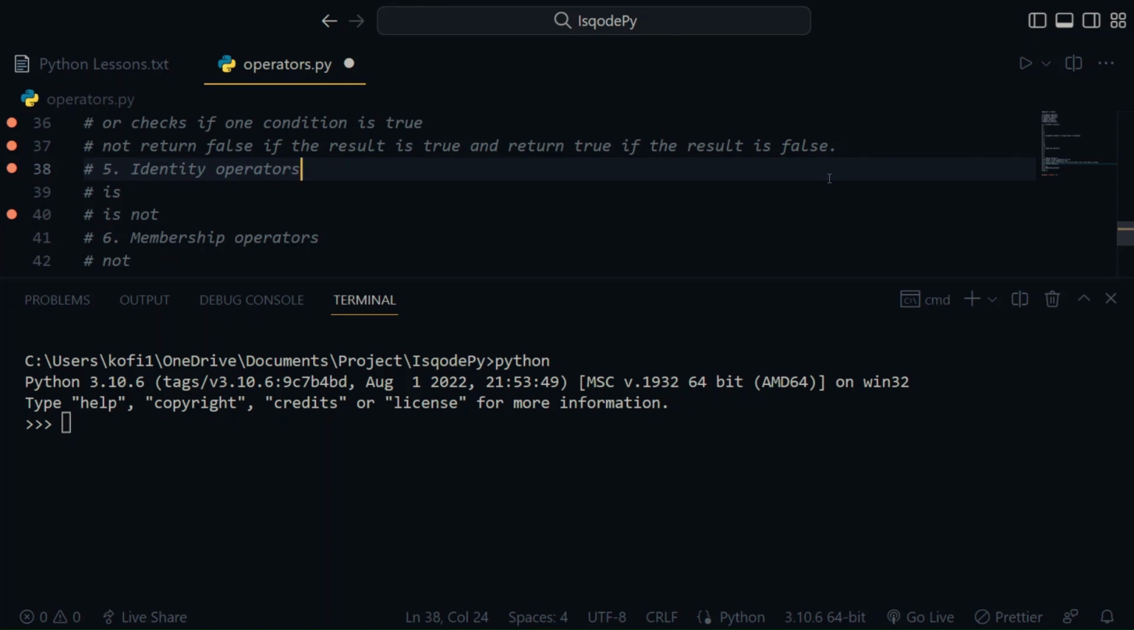Moving on, let's talk about identity operators. There are two identity operators in Python: is and is not. Is works in a different way, and is not also works in a different way. With is, it will return true if both variables have the same object, and is not will return true if they are not having the same object.